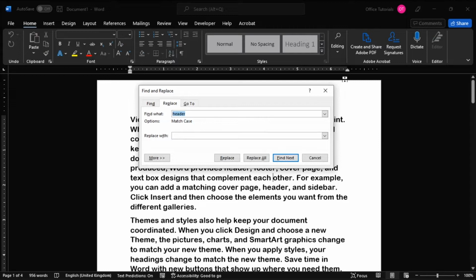Now in this dialog box, you can add the name or the text you want to replace in the Find What option, then add the replacement name or text in this option.